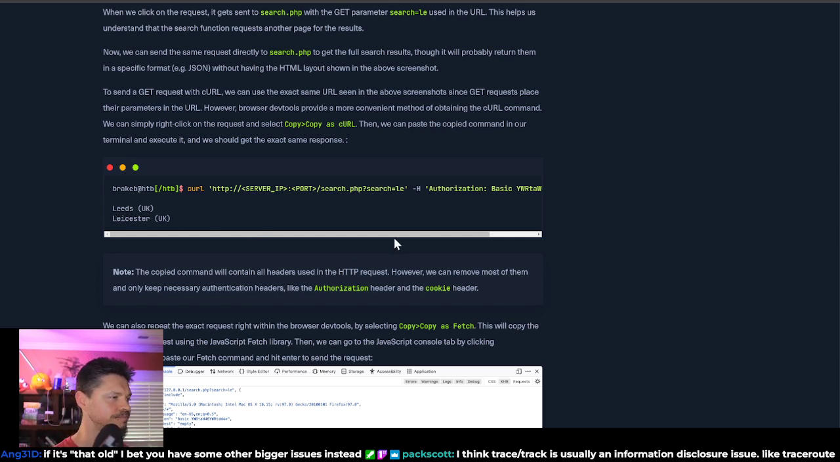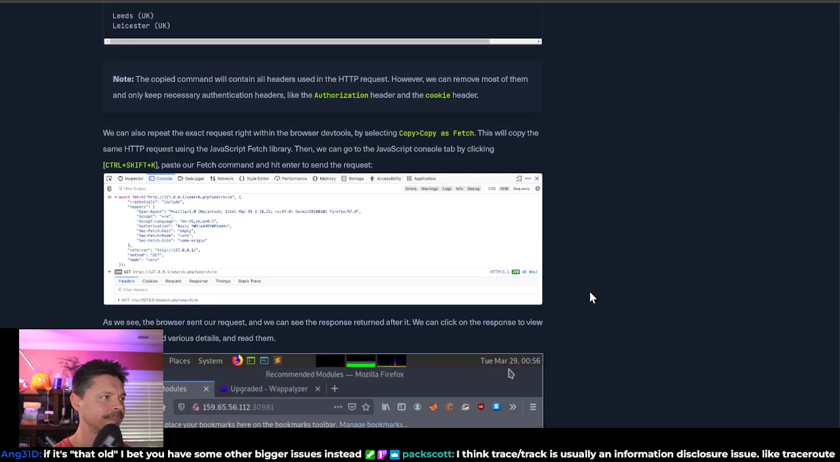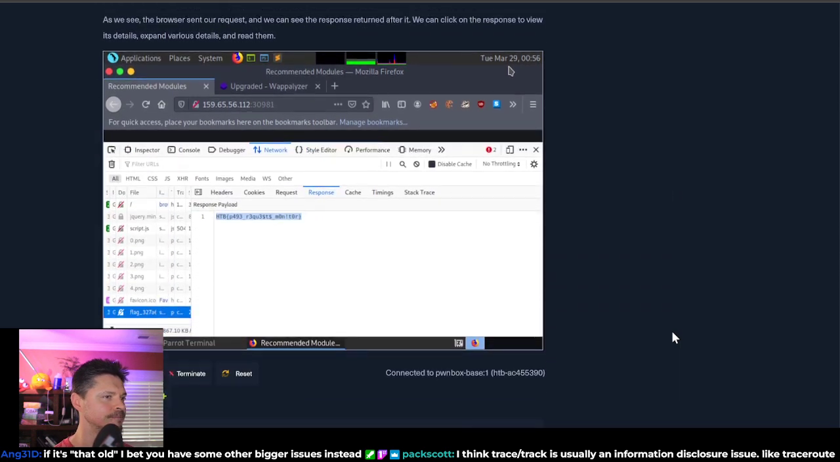The copied command will contain all the headers in the HTTP request. However, we can remove most of them and keep necessary authentication headers like authorization and cookie. You don't necessarily need all of these things. The server might ask for them, but there might be a way to get around them too.